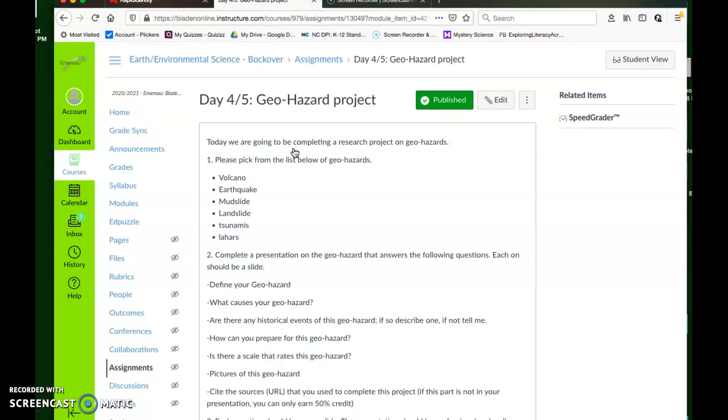So here's our project. So today we're going to be completing a research project on geohazards. Today we're going to do the research and create the presentation, and then on Friday we're going to do our presentations in class or via Zoom. Hold tight for those instructions. But for Thursday, you are going to pick from the list below of geohazards or hazards of the earth. You can pick volcanoes, earthquakes, mudslides, landslides, tsunamis, or lahars.